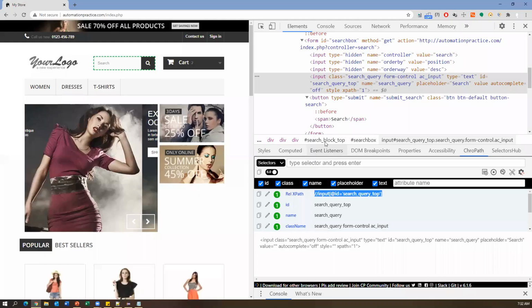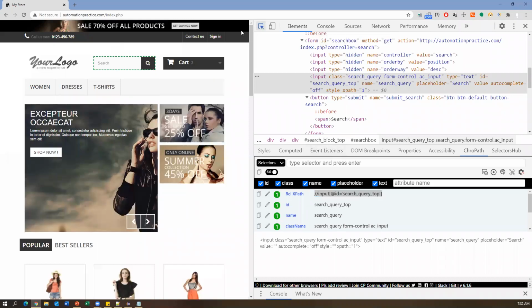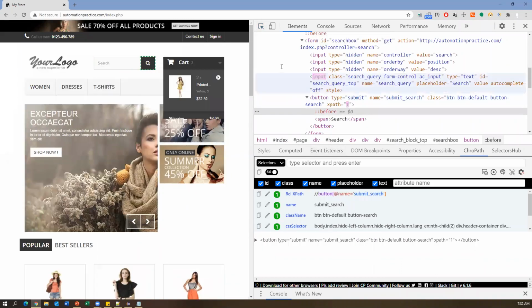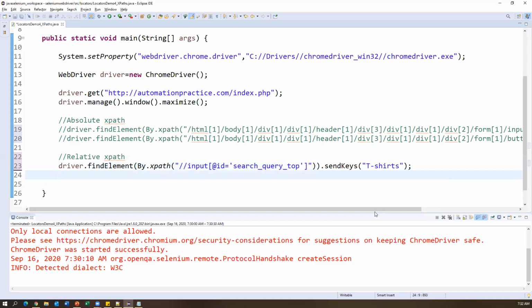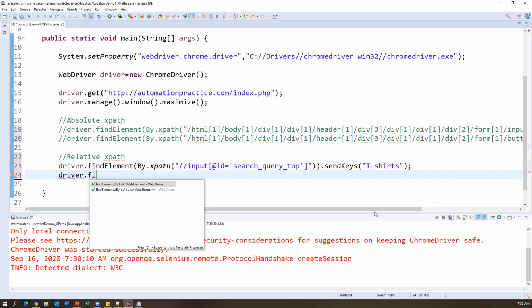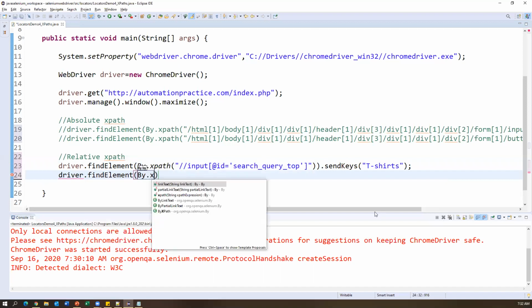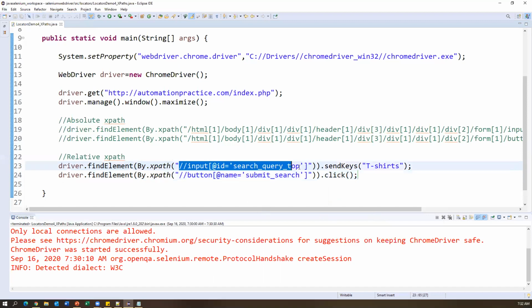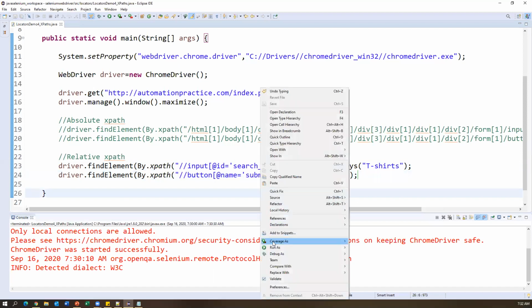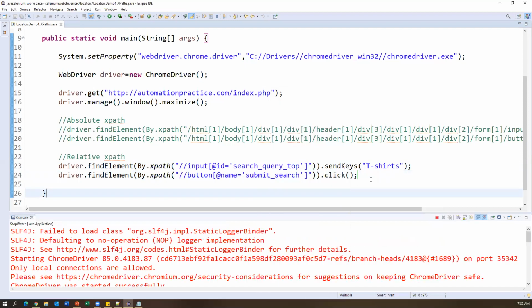Now after passing this, I want to click on the search submit button. Again I want to use a Relative XPath, and this is a Relative XPath. You can just get it from copy XPath, and here I'll say driver.findElement(By.xpath(...)), pass the XPath, and .click. This will also do the same thing. So instead of using Absolute XPath, this time we have used Relative XPath. Now let us try to execute this, run as Java application.